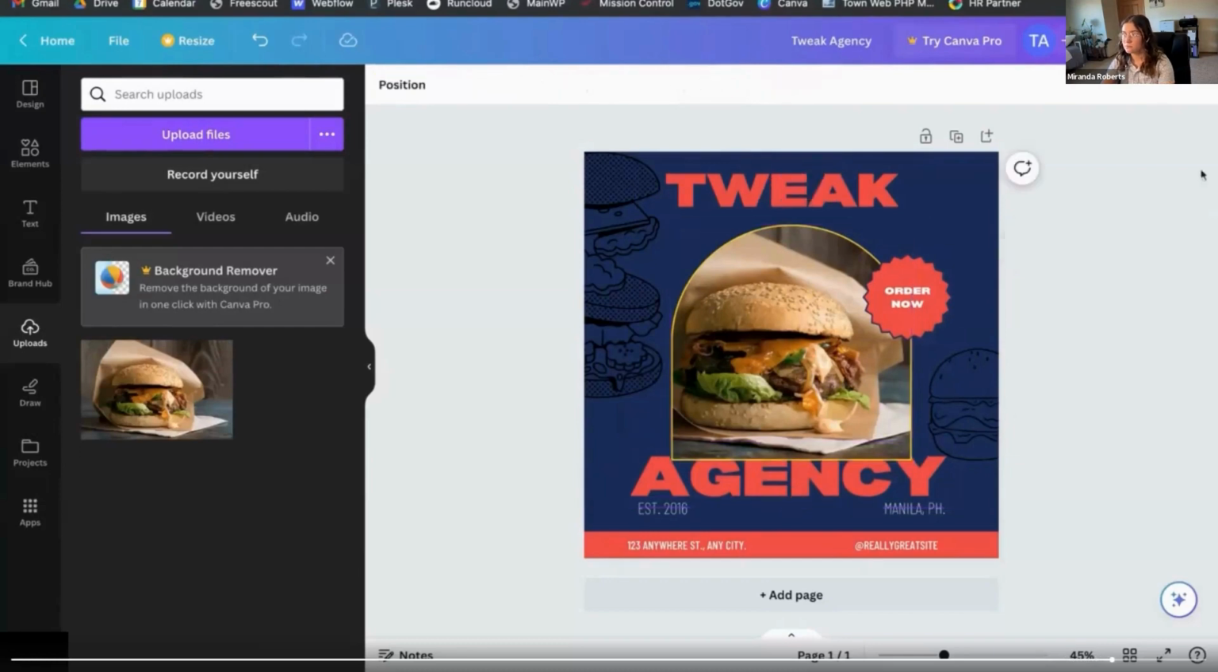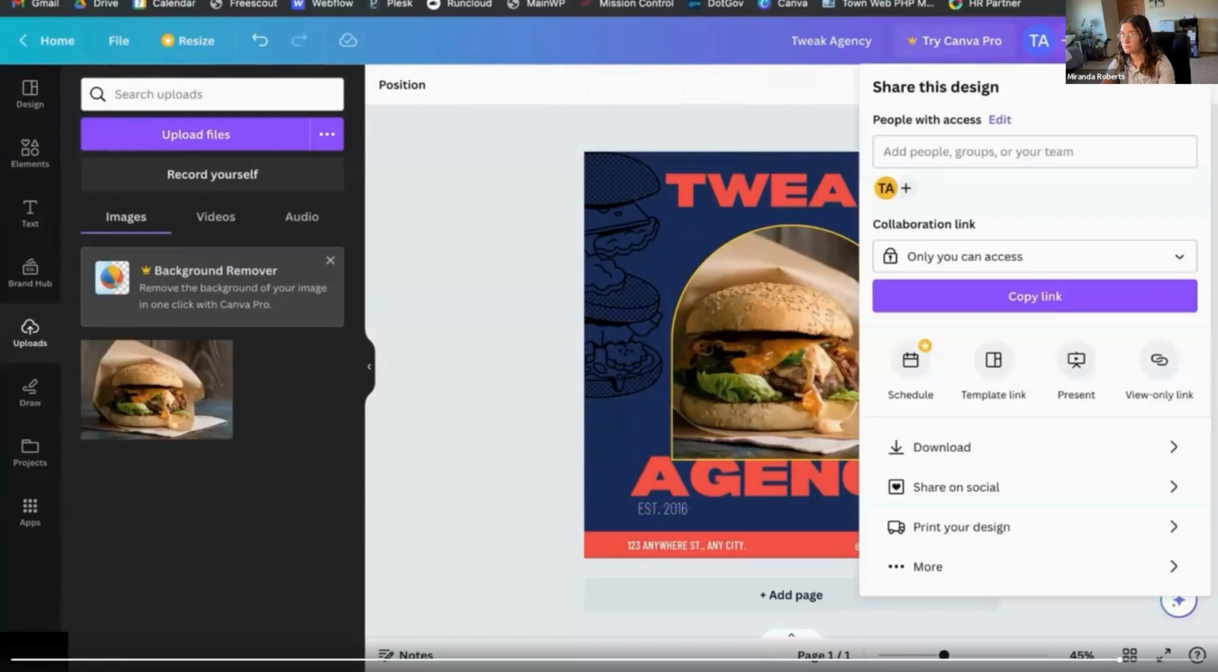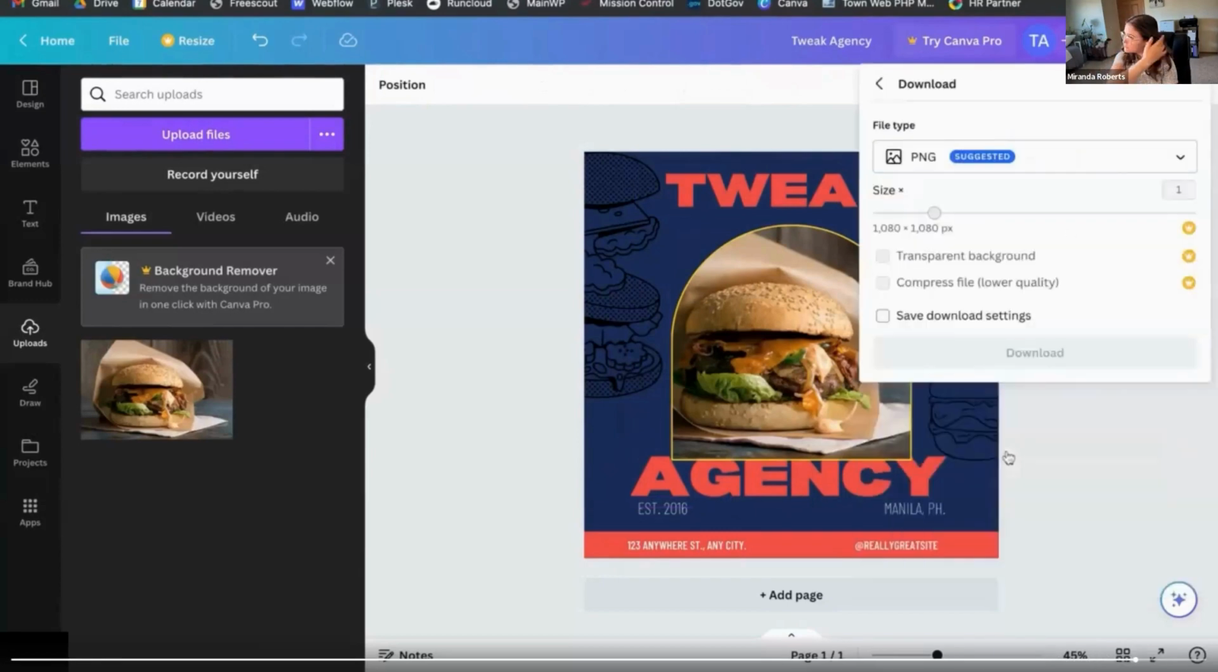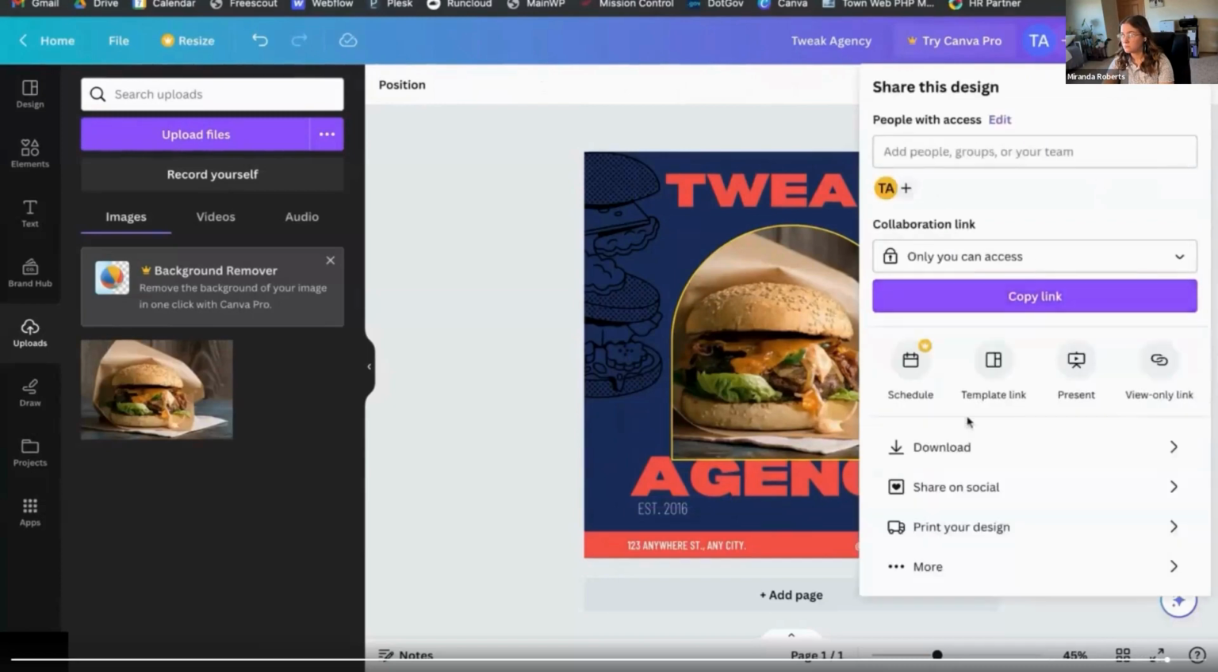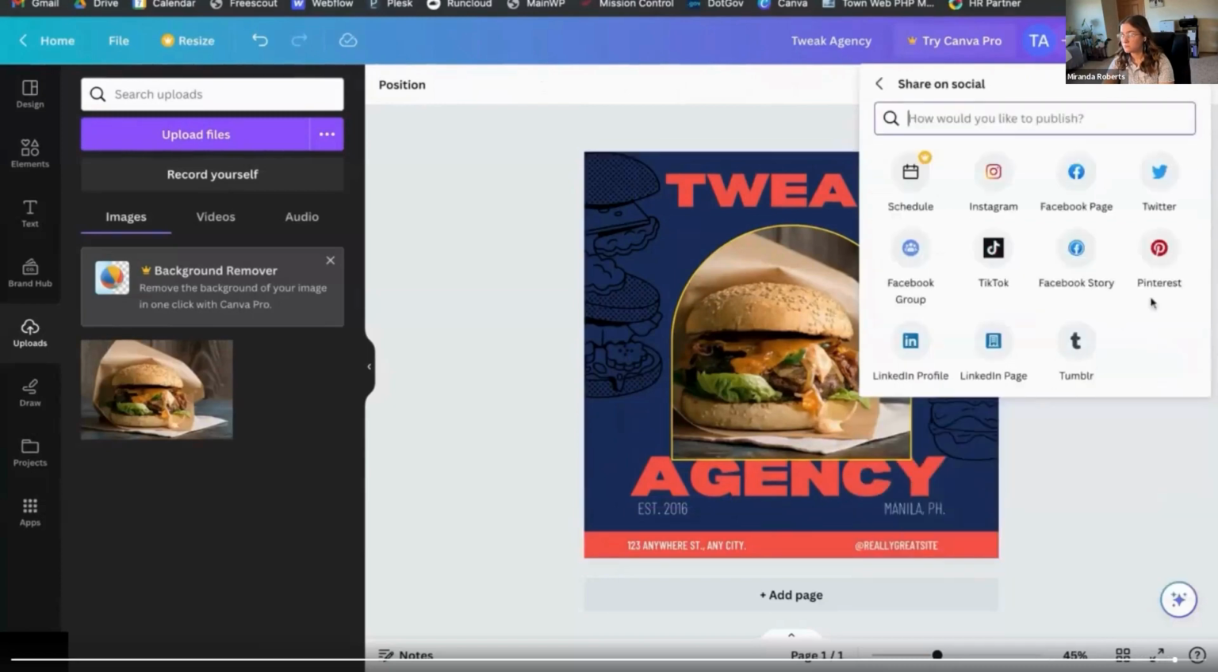Now, in order to post this, you can click on Share in the top right corner. There are some different options here. So you can download it. This will allow you to select the file format that you want to save it in, and it will save right to your computer or whatever device you're using. Or you can share it right on social. So this will help you to connect to different social media platforms, and just by clicking, you can share your post.